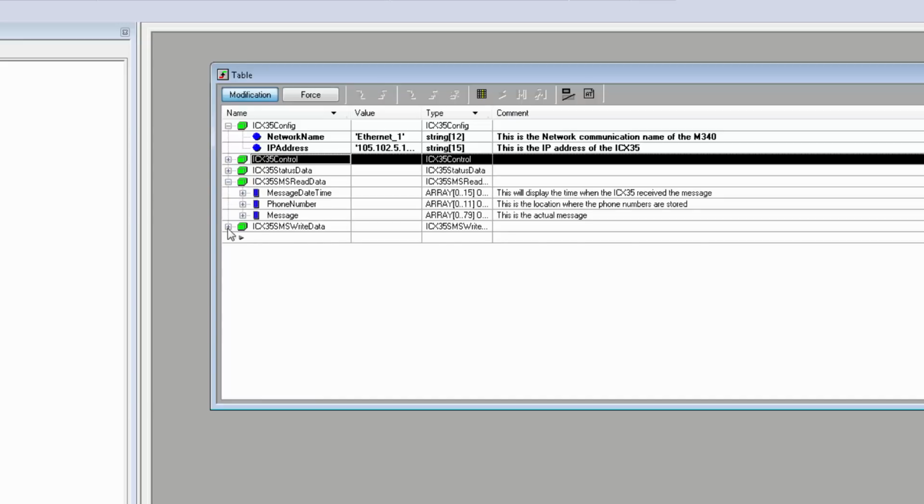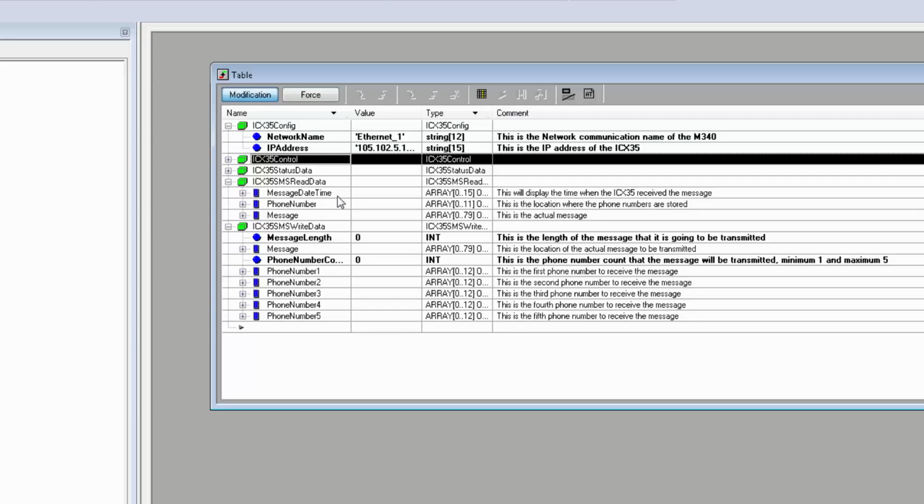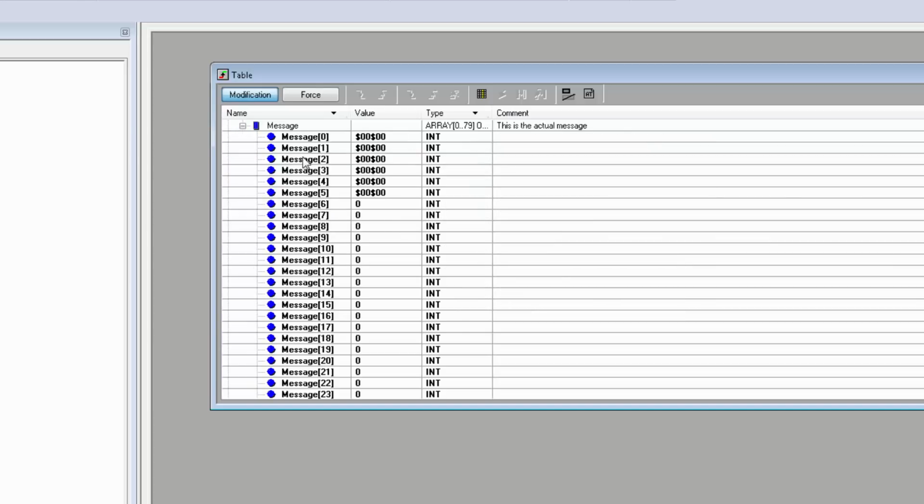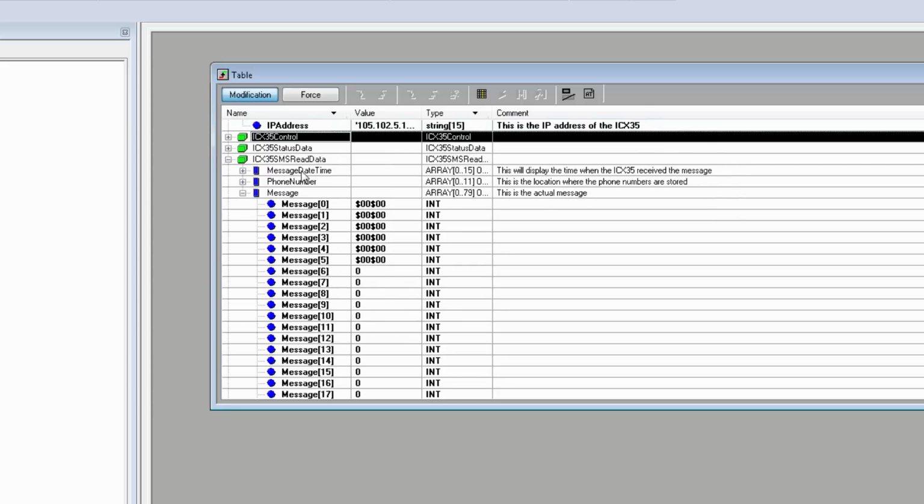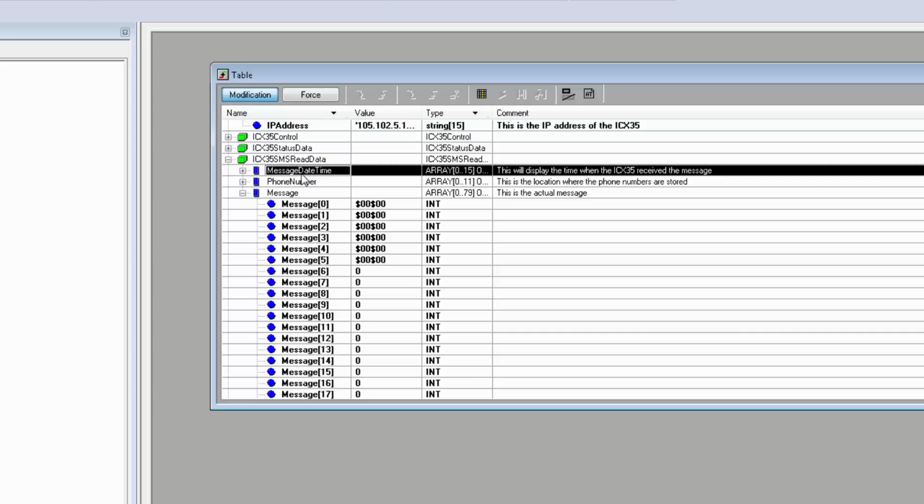Expand ICX35 SMS read and SMS write data. To send text messages to cellular phones or other devices, from this gateway, you use the SMS write data array. The SMS read data array contains the SMS text messages received by the gateway from cellular phones or other devices. When the control trigger to get SMS messages is toggled, you'll see the most current text messages in the ICX35's buffer populate the SMS read data under message. You'll also get the date and time the message was received by the ICX35 and the phone number that sent the message.